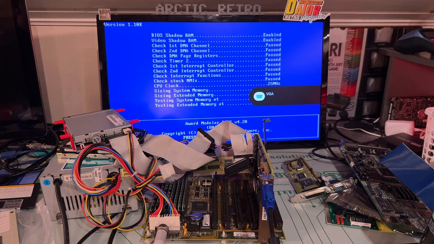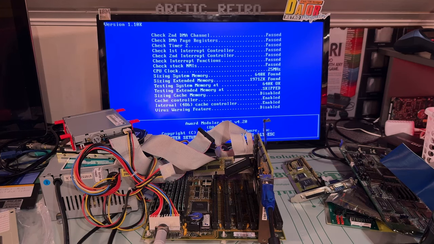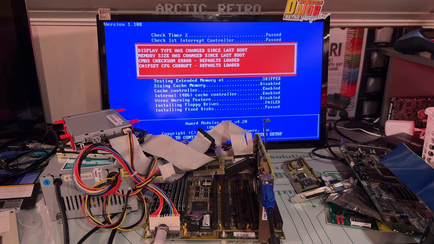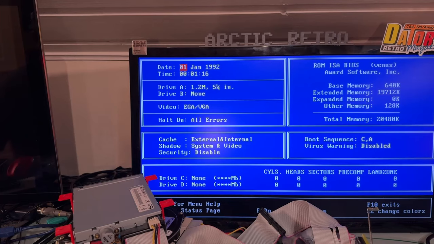Yeah, now it boots. Nice. I took out the hard drive controller card. Let's see now if it actually stores the values. It should present an error message that the battery was not found. Yeah. Now we're in the BIOS.